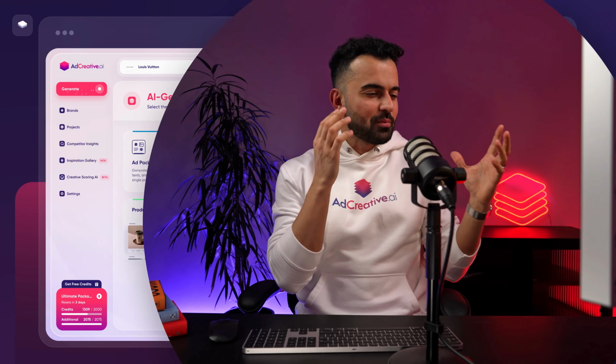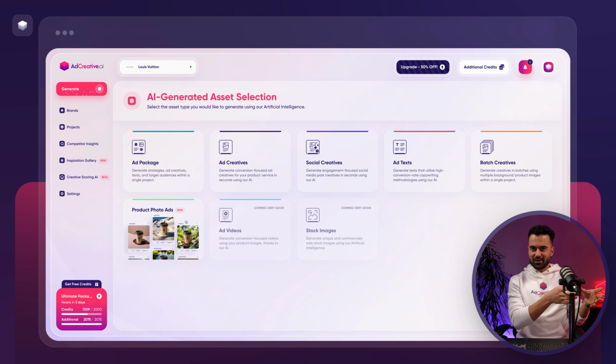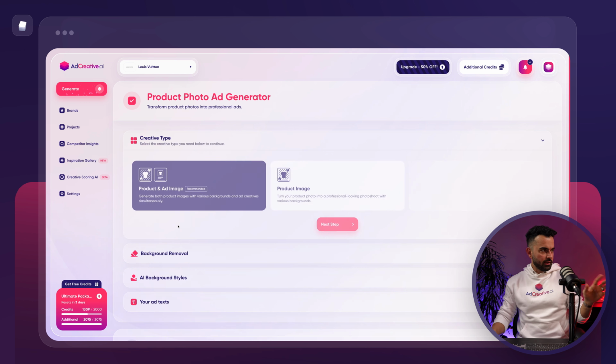Basically, what product photo ads does is take those boring looking product photos, those Amazon listing or Shopify listing type white background images, removes the background and turns them into stunning, beautiful looking photo shoots, and then we use our core engine to turn those photo shoots into ready to use, high conversion rate, optimized ad visuals. So that's what I'm going to be doing today.